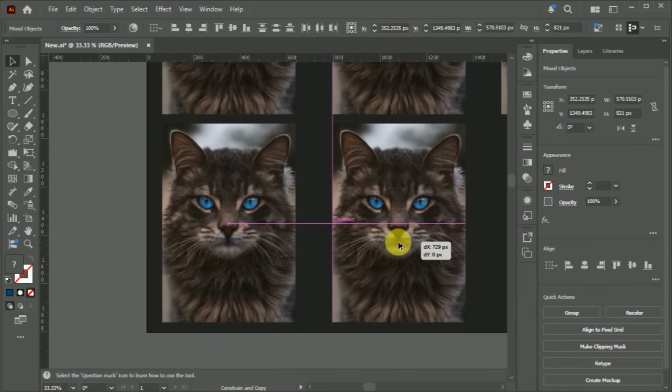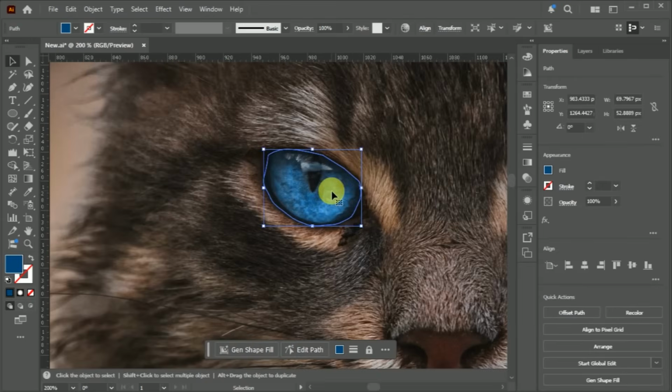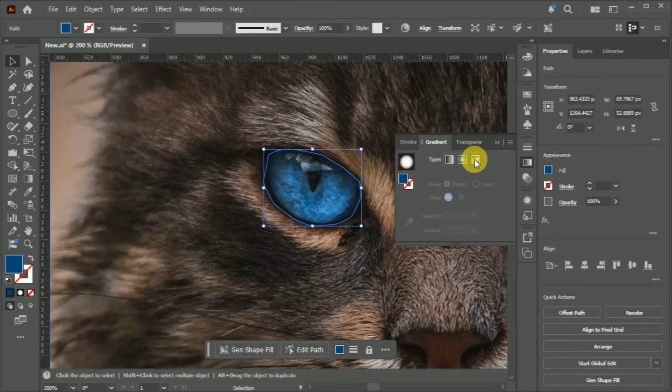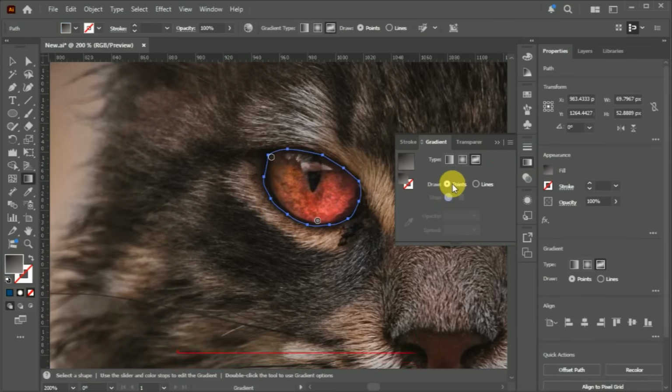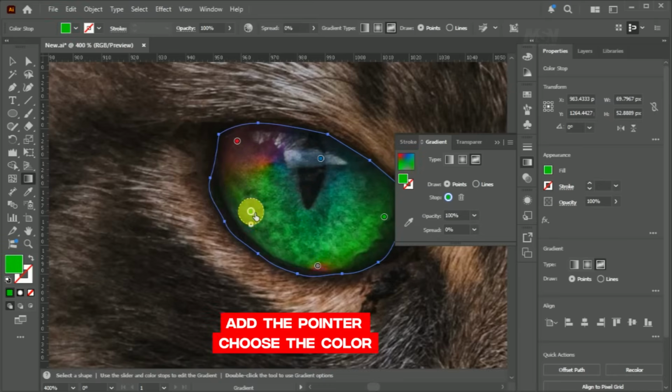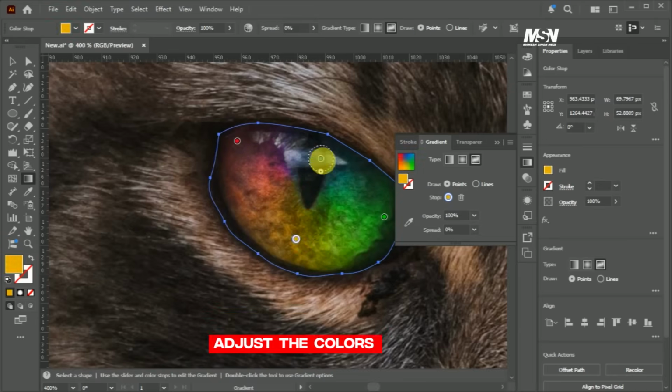Make a copy of this. Select the eye shape, go to the gradient panel and choose Freeform gradient. Add the pointer and choose the color you like. Adjust the colors.